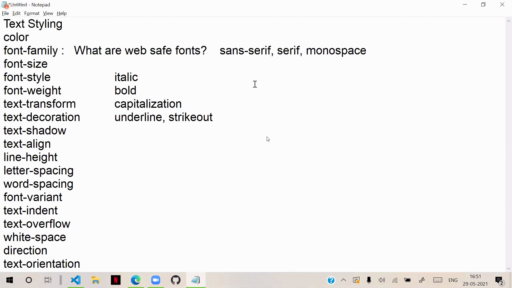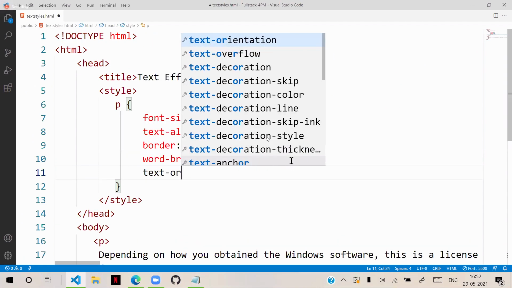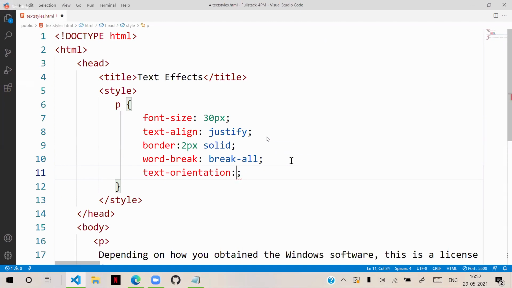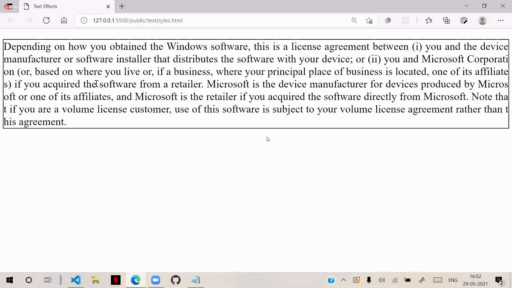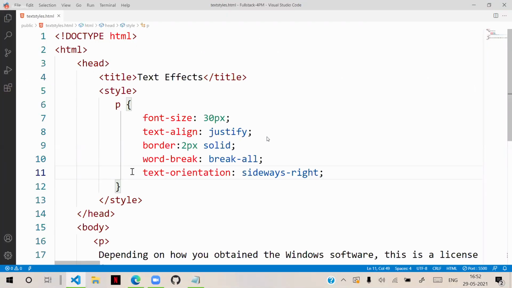Text orientation and text directions. I already told you yesterday that we don't prefer this text orientation and text effects, because several browsers don't support them. Yesterday we discussed that: right to left, sideways right. These effects are present, but they don't have much effect on the contents in every browser. These are outdated now. We don't prefer them and we don't use them anymore.